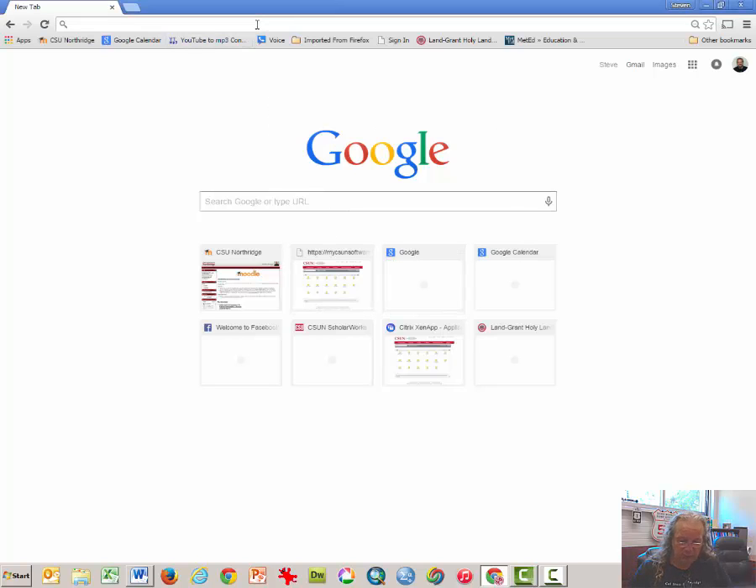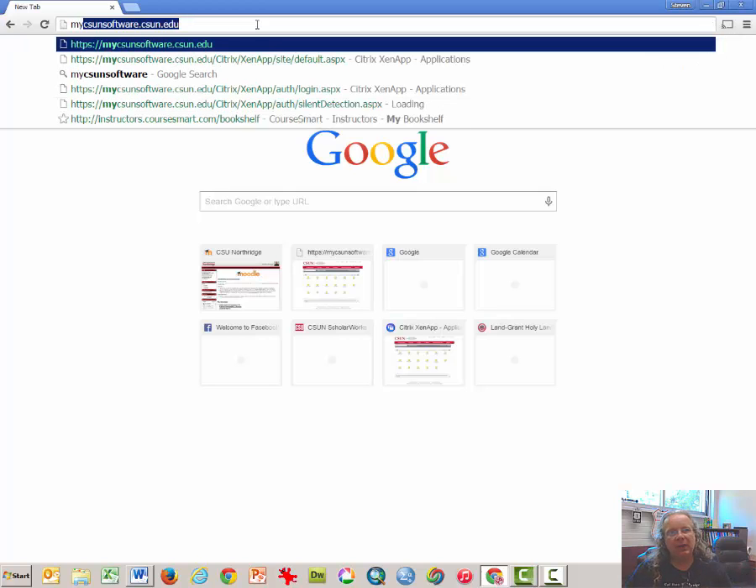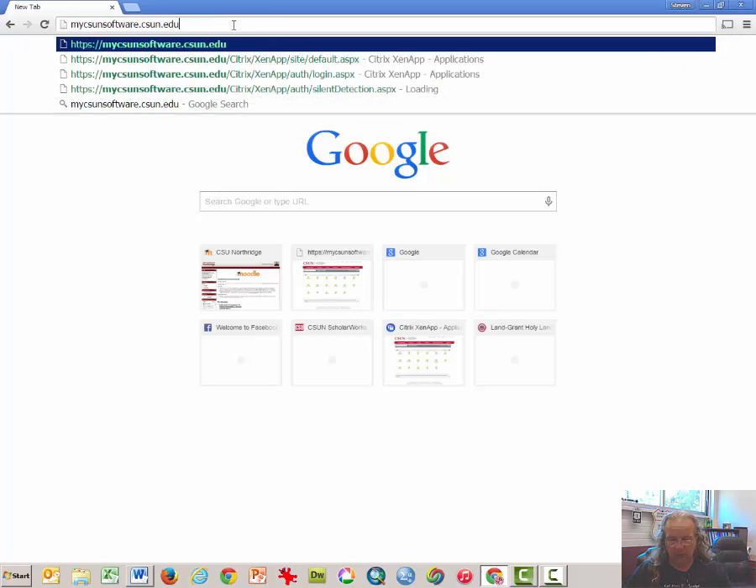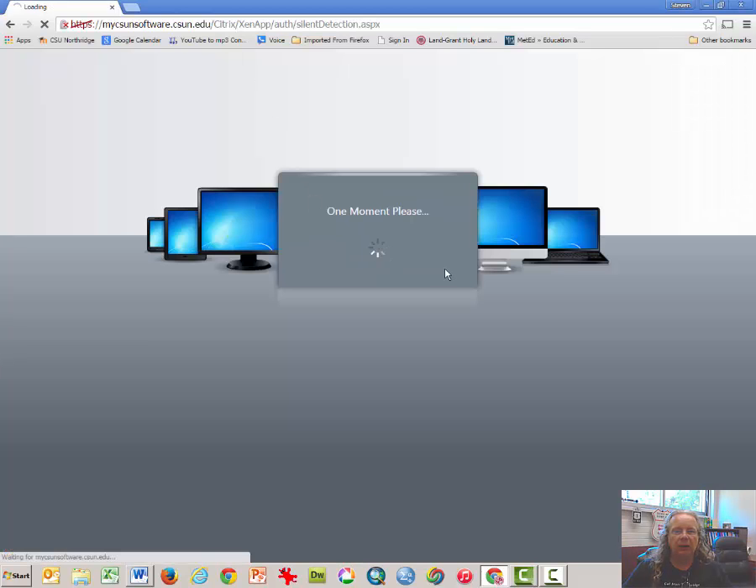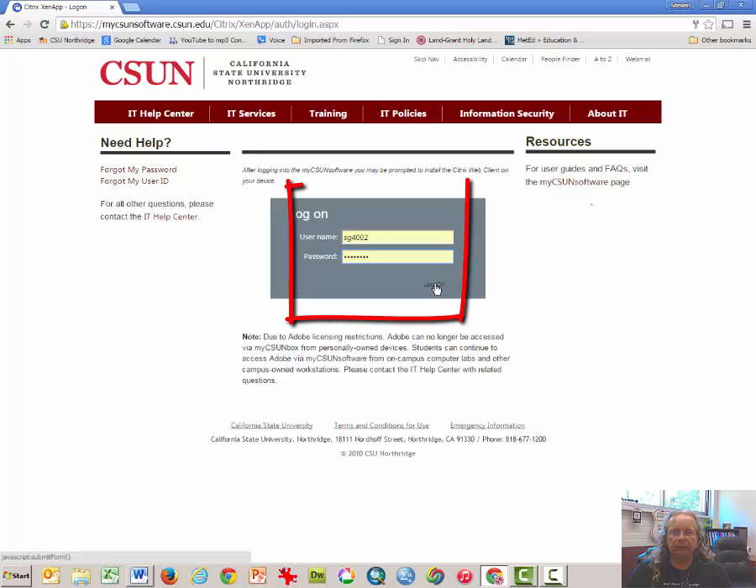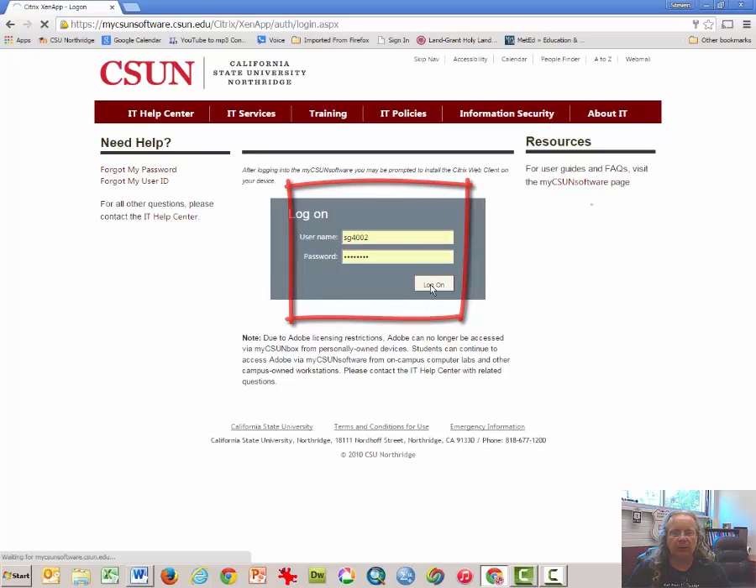To begin, make sure you point your browser to mycsunsoftware.edu, and that should launch the logon window. Put your username and your password in, click log on. I'm logging on today using Google's Chrome browser. It may work best for you or it may not, depending on your particular combination of browser and operating system.